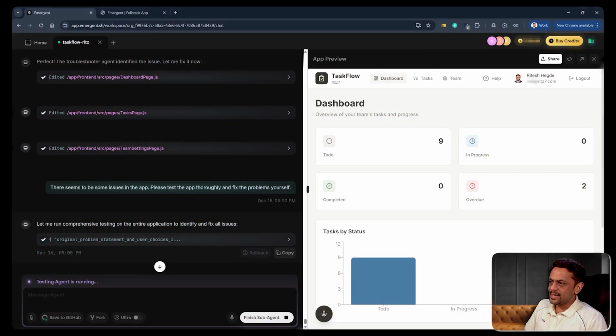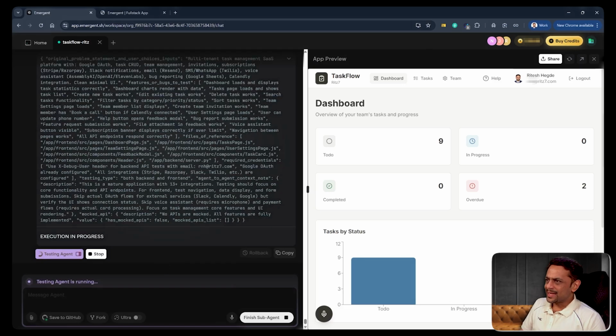So you can see here it says, let me run comprehensive testing on entire application to identify and fix all issues. So you can see here the testing agent is actually running right now. If you actually open this up, you can kind of understand what the agent is trying to do, but it's not a user-friendly statements. This is more like an agent-friendly statements. So you can see here execution in progress.